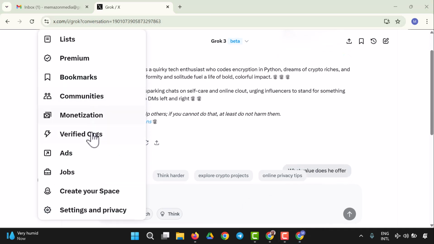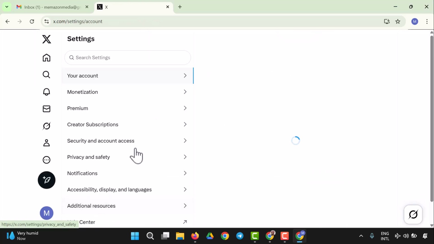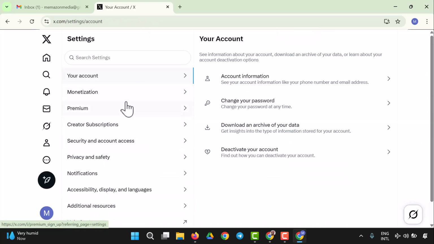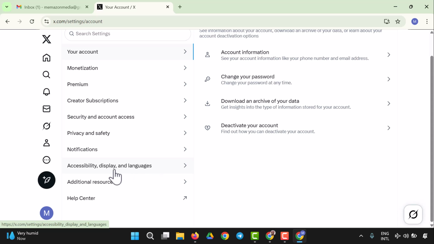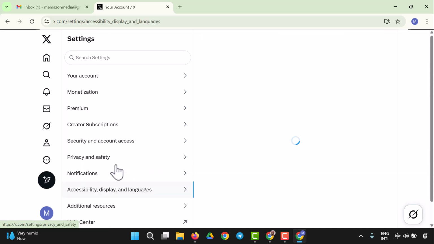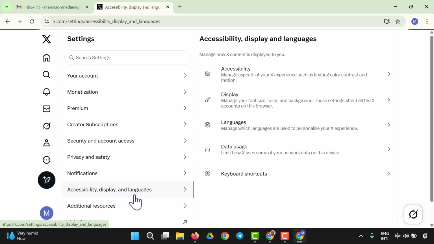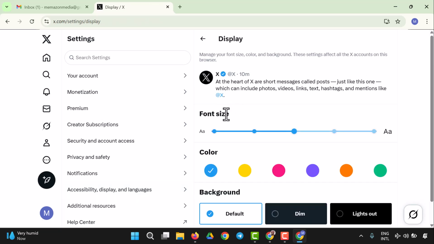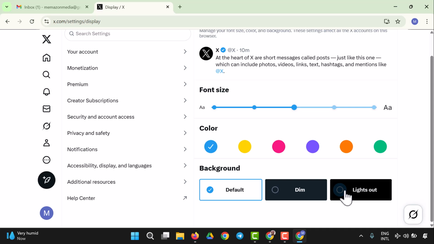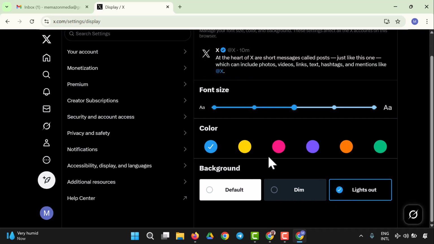So here we are. I'm going to come to settings and privacy. I want to set the display of this on desktop. So here is accessibility display in the settings, and right now all I have to do is to change this from its light mode to dark mode. So I'll come to display right here, and here in display I'm going to change my color to dark mode, which is what I love. And right now we are in dark mode.